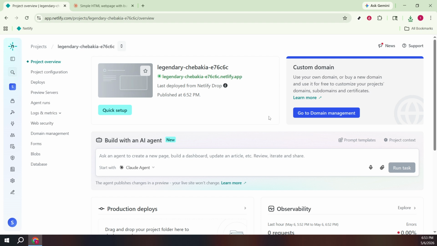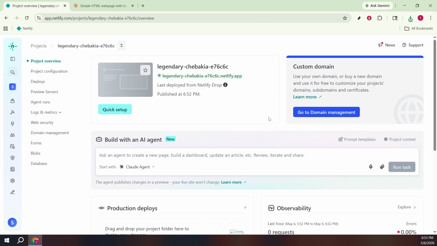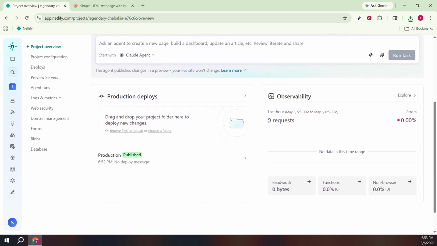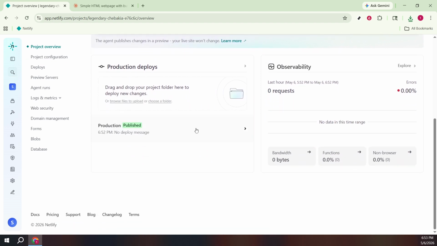To recap, you exported your chat as HTML from Claude, created a new project on Netlify, selected the direct upload option, dragged in your file or chose a folder, and confirmed the upload. That's all it takes to go from a conversation to a live site in just a few minutes.